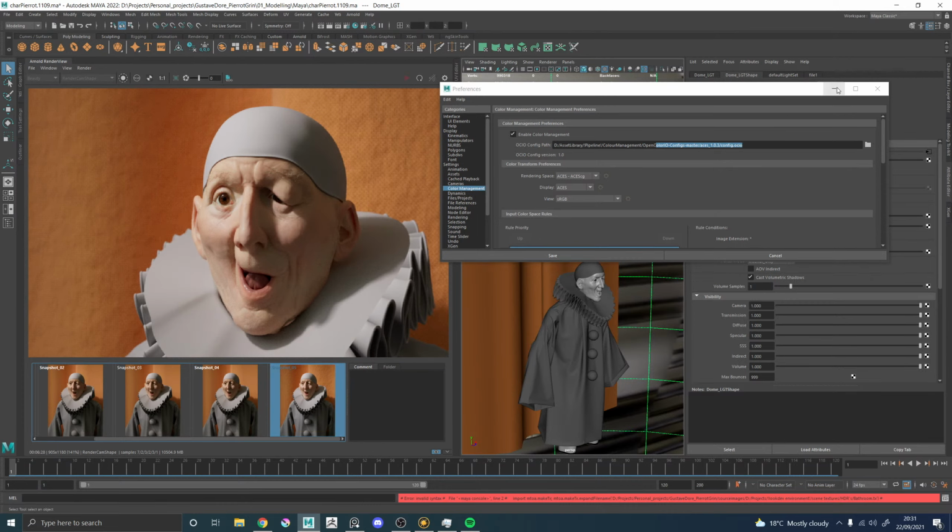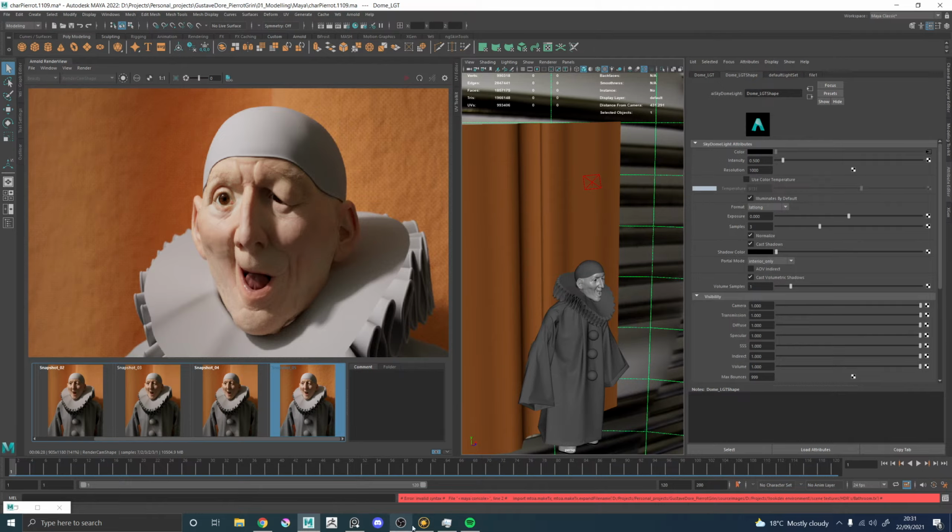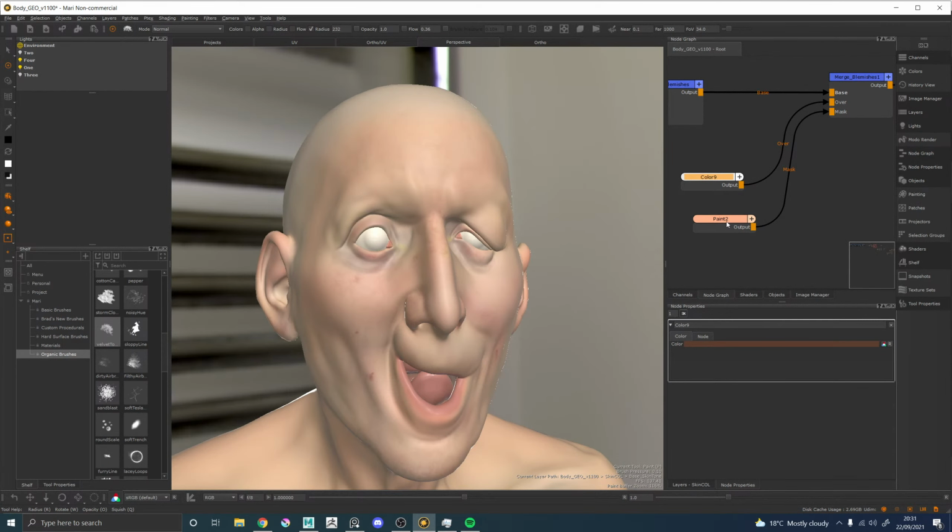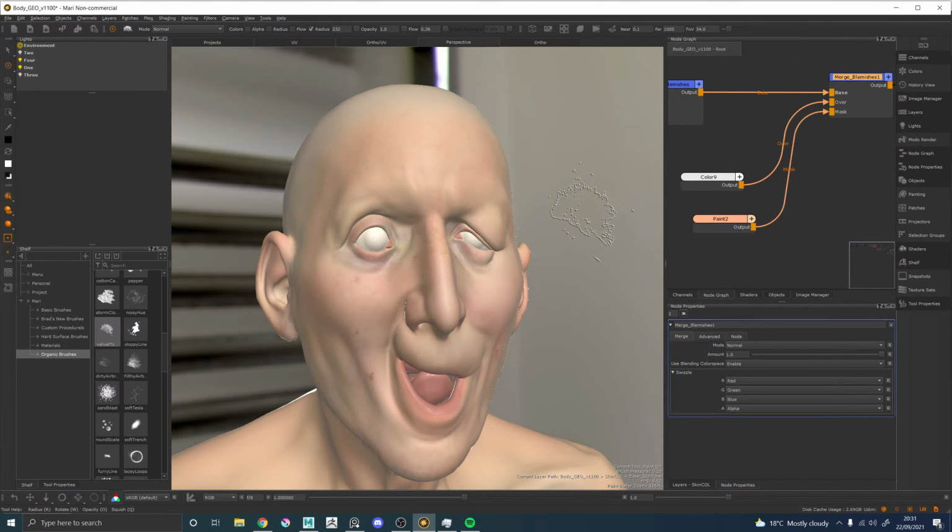Okay, so let's get back into Mari. So this is our freckles. And at some point I will start painting displacement. I don't mean projecting texture out as Z, to be honest.